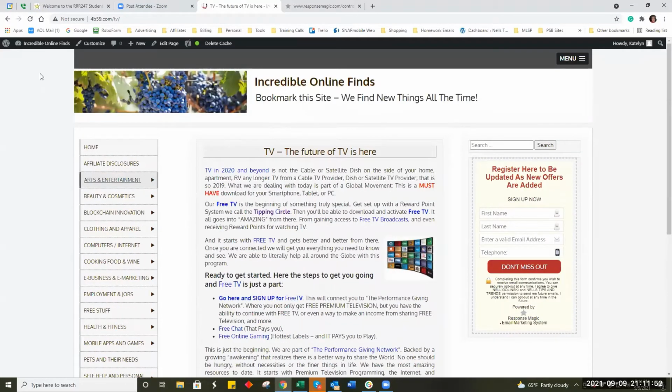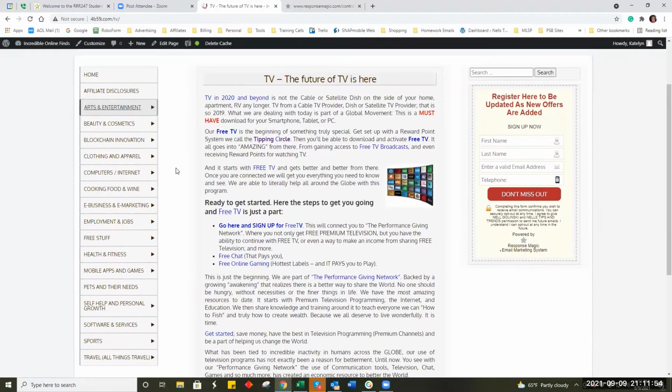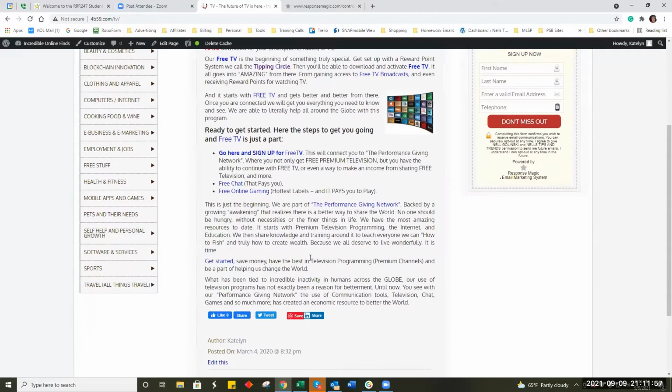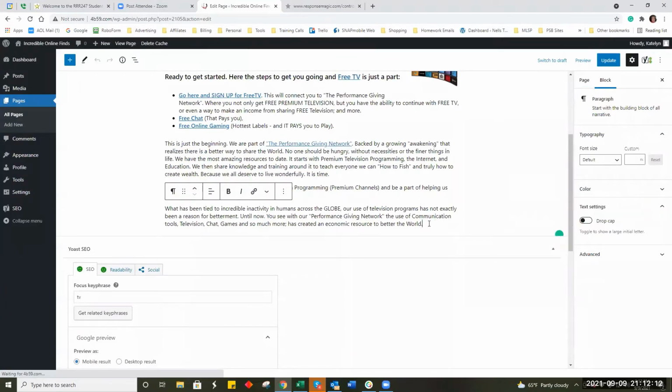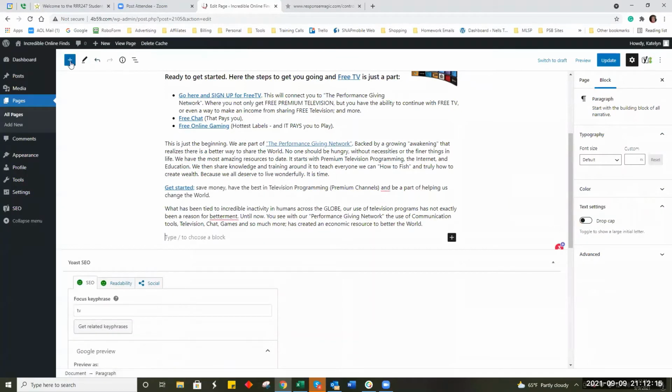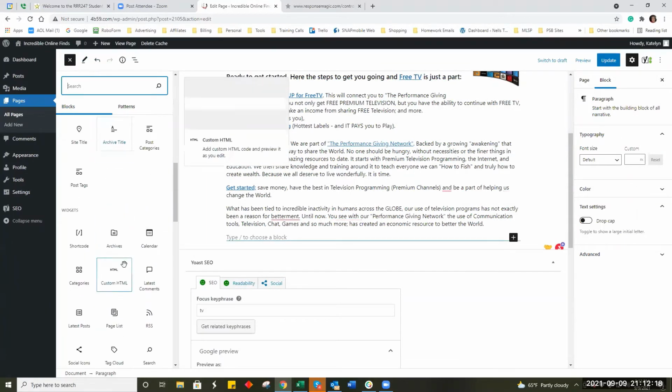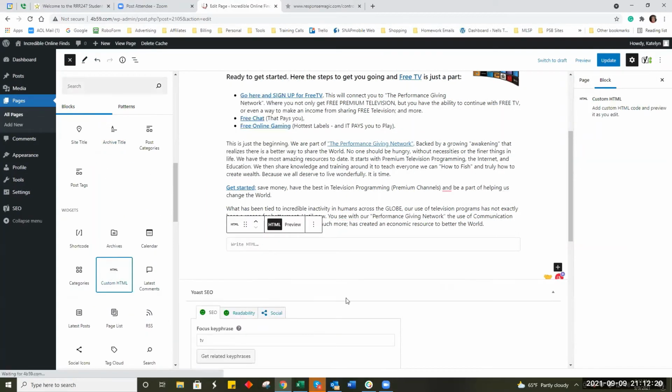Now, another thing that I kind of stumbled on today was, say you wanted to place a registration form on the TV page. If you go to edit page and then go down to the bottom of this page and put an edit block down here and do a widget custom HTML.